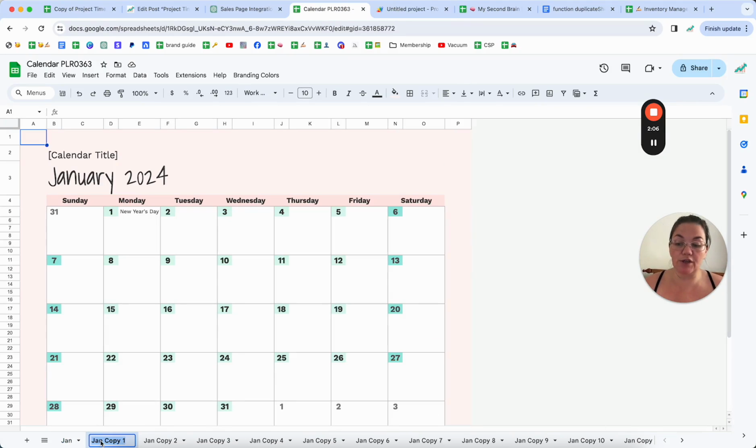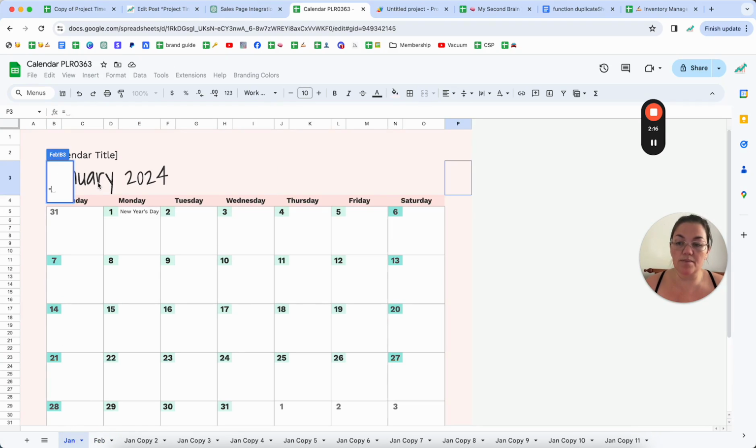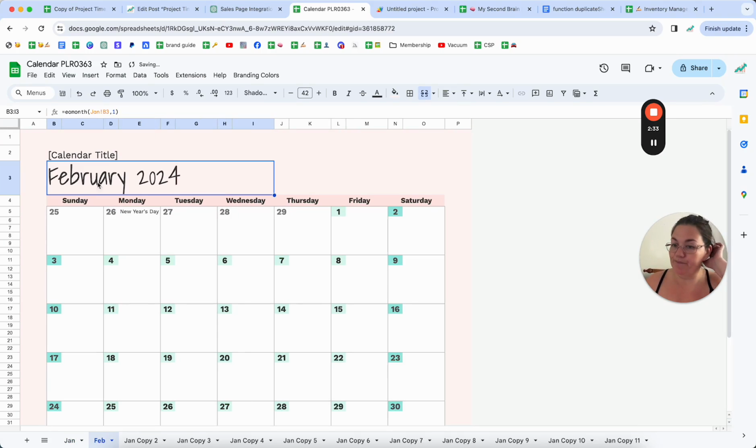Then all you gotta do here is just click February. And then in this case, because everything that I do is automated, I'm just gonna go over here, equal, and I'm gonna select this one. I'm gonna click end of month. Oops, equal end of month, and then I'm going to select this, and then I'm going to select 1 because that way I have February. There we go.